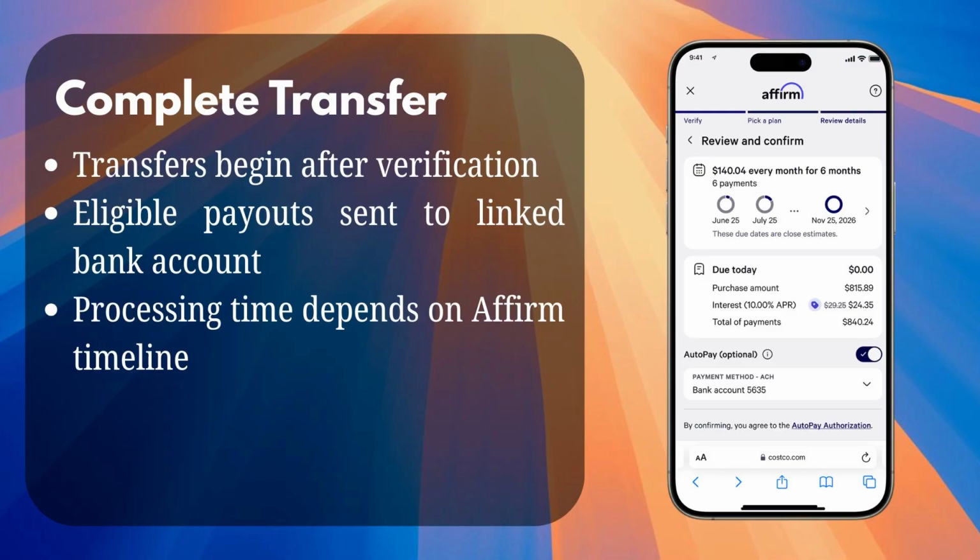And once your bank account has been successfully linked, eligible payouts can then be deposited directly into your account according to Affirm's processing timeline.